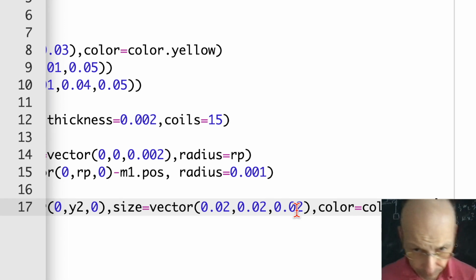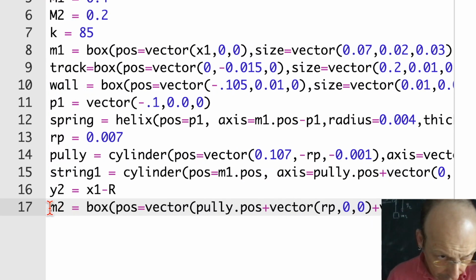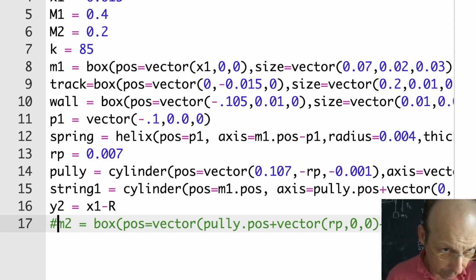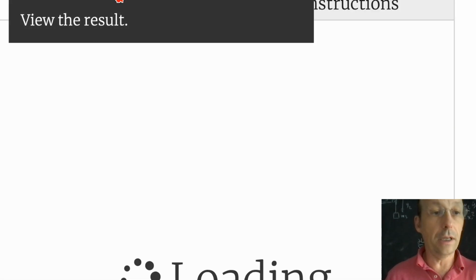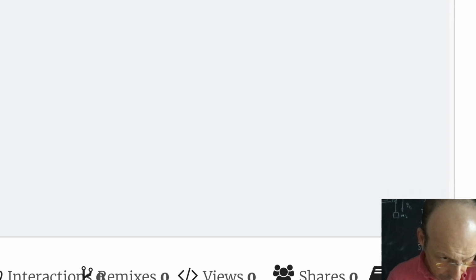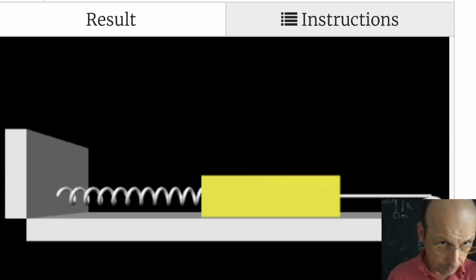Well, let's see. Is it the color? Color equals color.cyan. That's right. Let's just comment this out and see if it gives me an error. That's how we find out where the error is. No error. Okay.